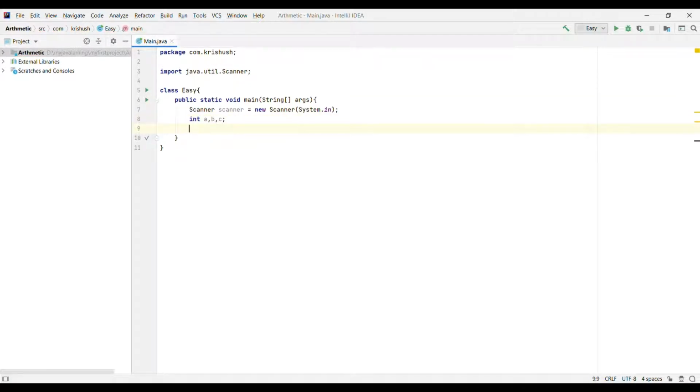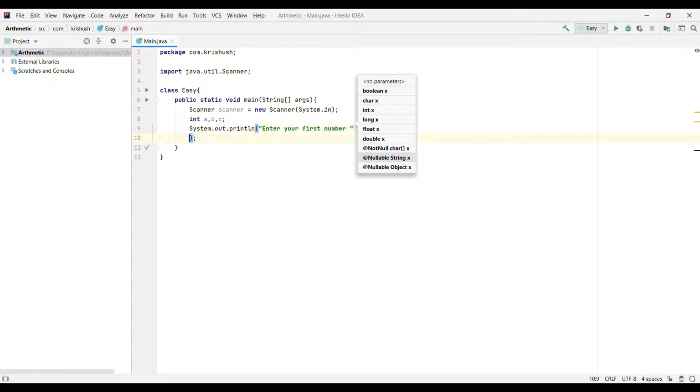Now we are taking the input. So let's print with System.out.println, and let's tell the user, "Enter your first number," so that the user will input it here. Now it's time for that. Let's put here scanner dot.